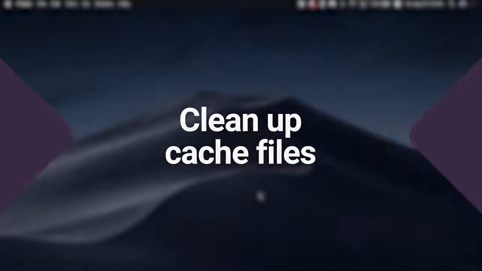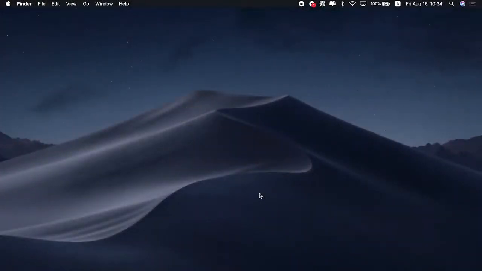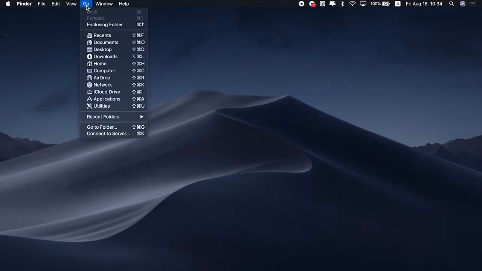Here's the deal. Cache files help your Mac to load sites and apps just a bit faster. But over time, these cache files grow out of proportion and begin to take up lots of disk space. So let's find those cache files. Open a Finder window and select Go in the menu bar. Click on Go to Folder.